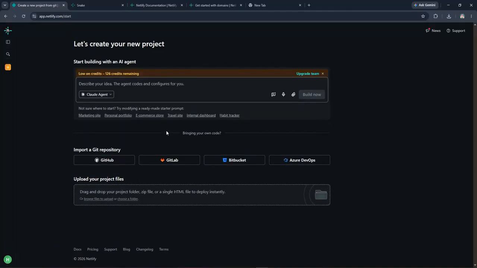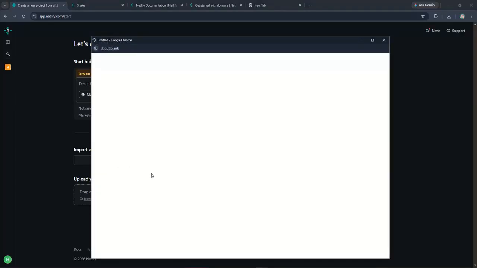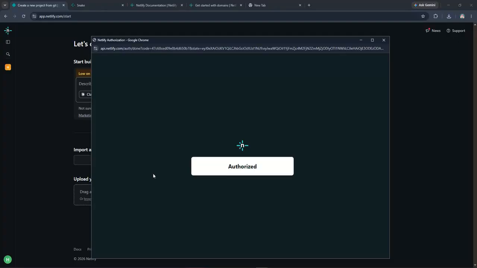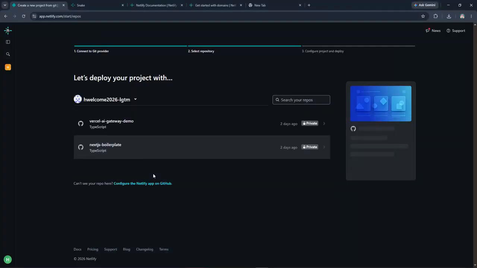Netlify supports GitHub, GitLab, and Bitbucket, so make sure your site code is hosted on one of these platforms. Choose the platform where your repository is located, and authorize Netlify to access your account. After authorization, you'll be able to see a list of your repositories. Select the repository for the site you want to deploy.